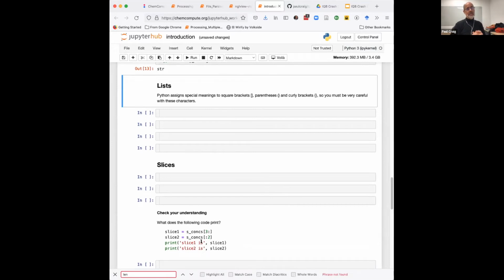Now we're going to take a look at lists. This is a very common data structure in Python. Use this all the time. Lists are sets of numbers that are within square brackets separated by commas. And Python is very particular about square brackets, parentheses, and curly brackets. We'll be using all of those in different things today.